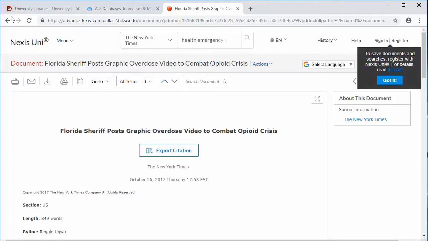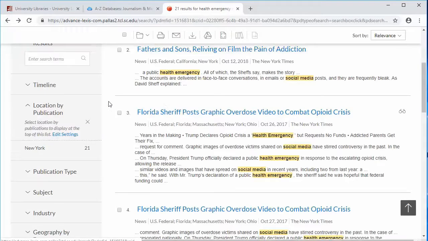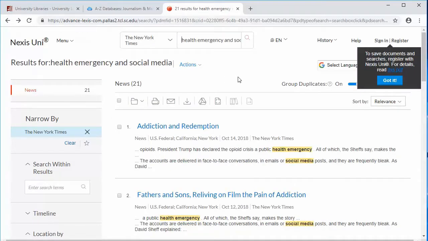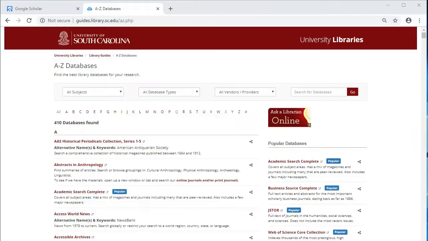But with Nexus Uni, really it's just a matter of searching around, seeing what you can do. Now you know how you can search through the whole system, and you can search on a topic for a very specific publication, like the New York Times.